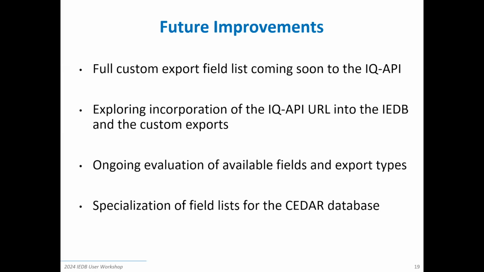We are exploring including the API URL to be able to reproduce your query through the API and incorporating that into the IEDB website and the custom exports. And then we're also evaluating all the available fields and export types continuously. So if we need to add more or modify those types, then that'll be done on the fly as the team determines it. And then also our sister site, Cedar, we are looking at customizing the exports there to have Cedar-specific information. So it's more specialized for the cancer data.